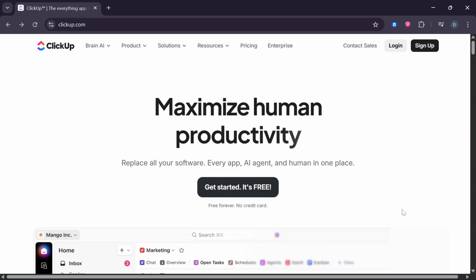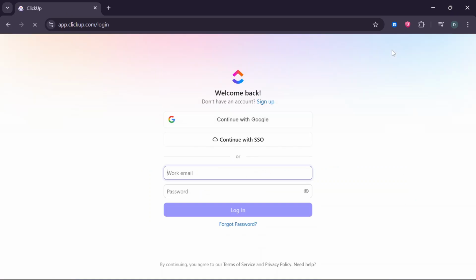First, open your web browser and head over to the ClickUp website. ClickUp is a powerful all-in-one productivity platform designed to help you manage tasks, track progress, and collaborate with your team efficiently. Once you're on the homepage, click on the Login button. If you use Google, you can choose the Sign In with Google option to save time and log in faster. Select the correct Google account, and you'll be taken straight into your ClickUp workspace.